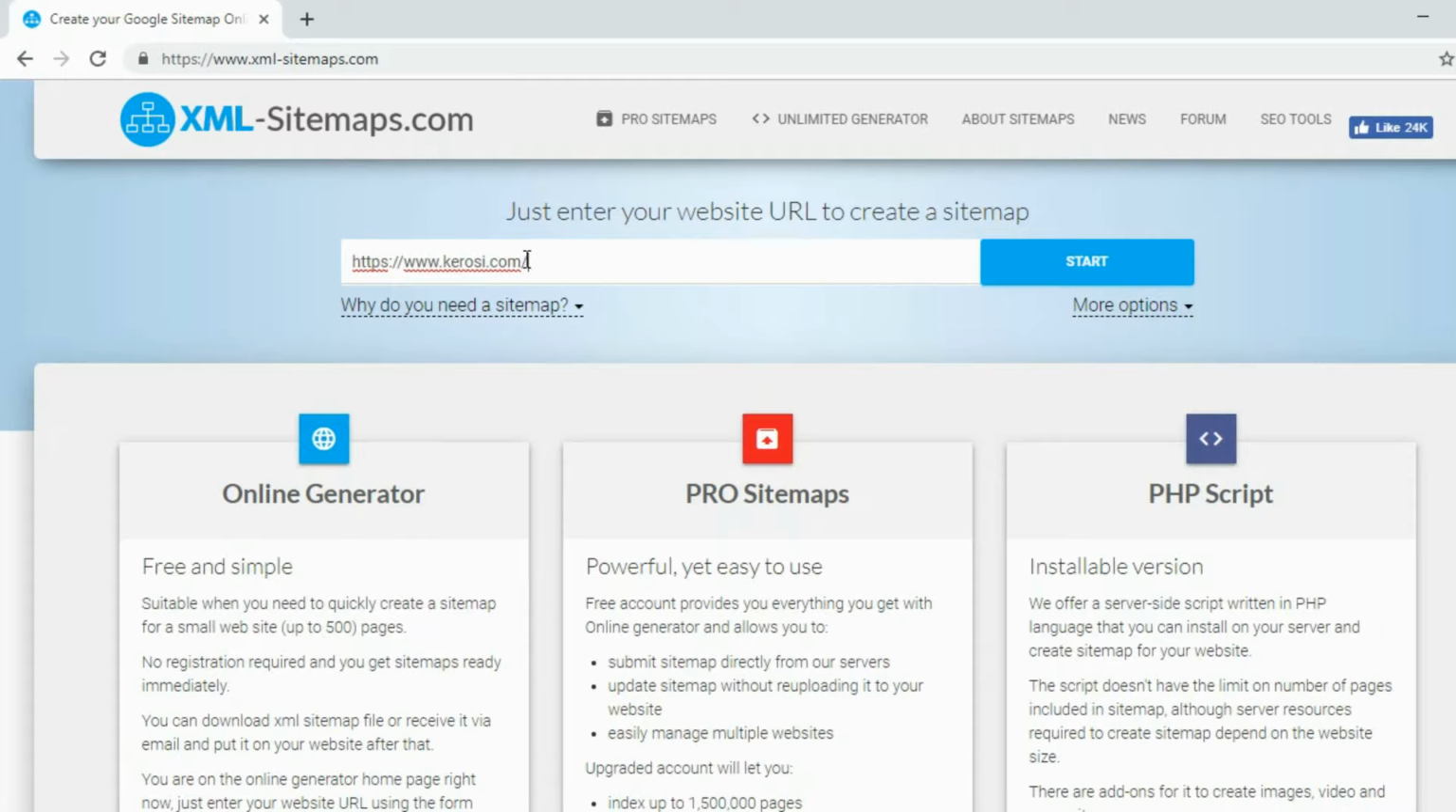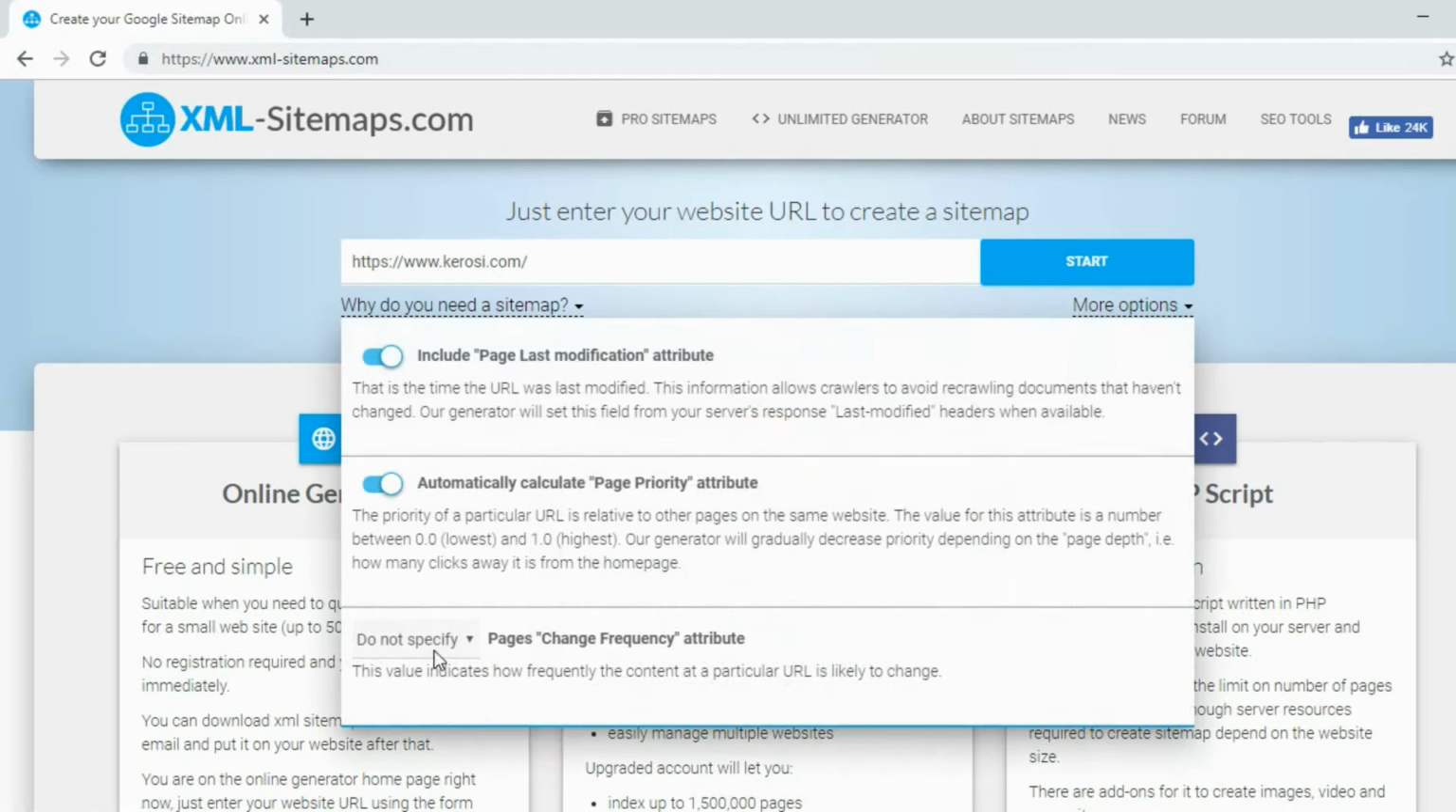So it will take us to this. Then there are more options over here. On this, do not specify the page's change frequency attribute. This value indicates how frequent the content at a particular URL is likely to change. Do not specify always or hourly. Let me say daily, because I would be updating the website daily.